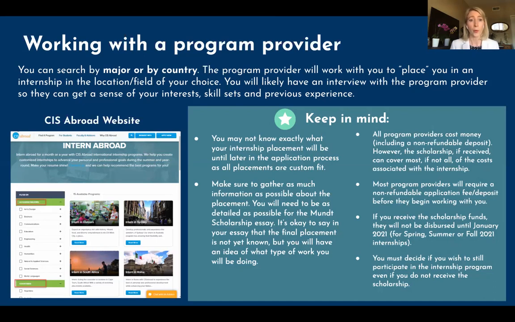Because again, remember, the program provider is covering housing, maybe food, transportation, cultural activities for 8 weeks. So that's kind of an expensive experience, especially for countries in more developed nations that have higher costs of living. So keep that in mind, that some of these options can be quite expensive. However, if you receive the scholarship, it can cover those costs, or almost all of those costs, which can be of great help to students who really want to have an international internship experience.